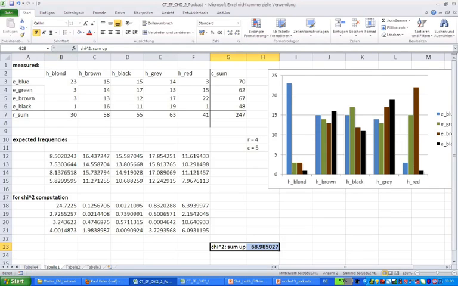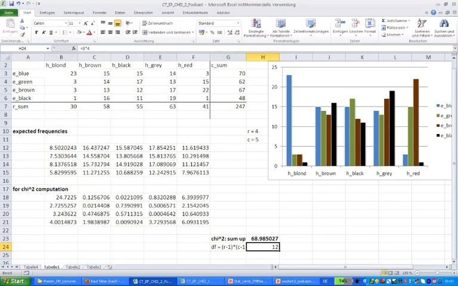Now with this chi-square I can go into the table. I compute df, the degrees of freedom, that is r minus 1 times c minus 1 as a formula, so this is equal to 3 times 4, equal to 12, so I have 12 degrees of freedom. I have my table and I check with degrees of freedom 12.